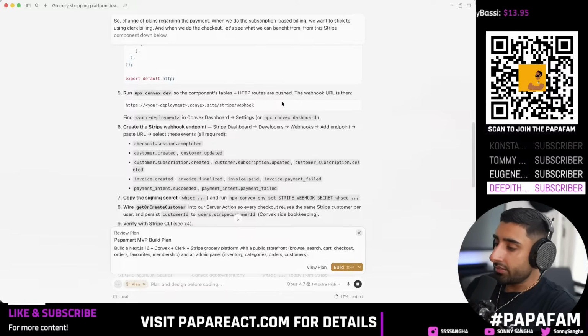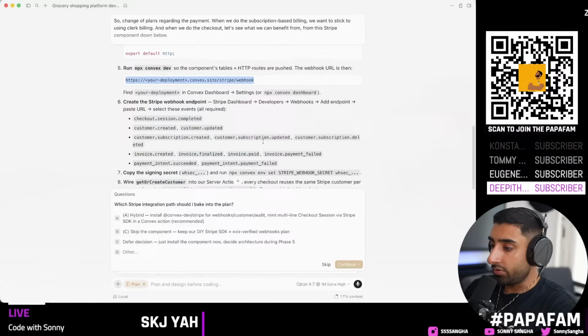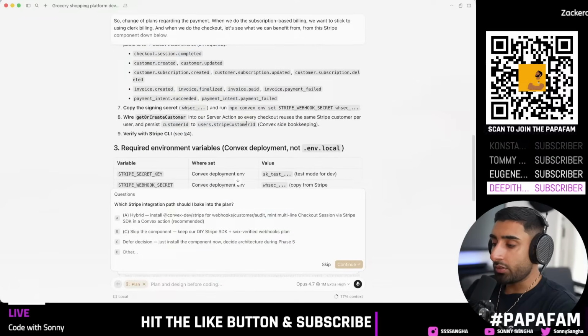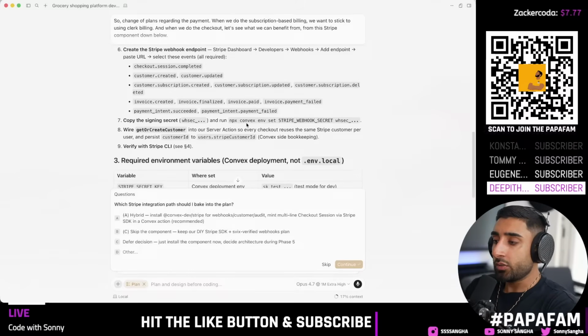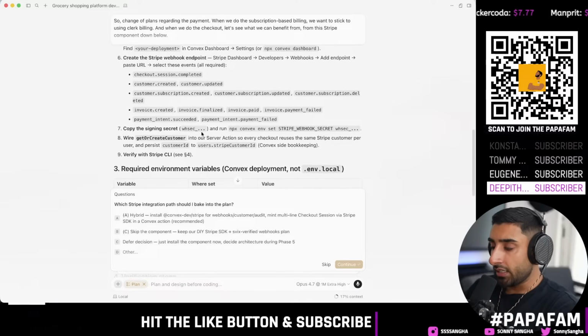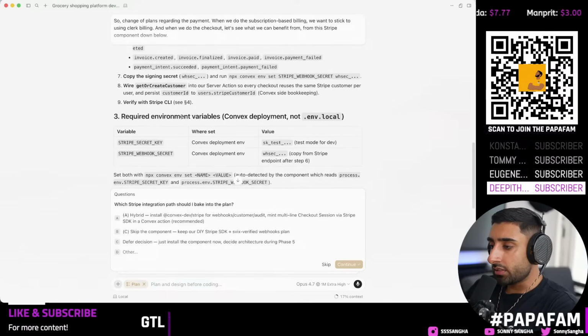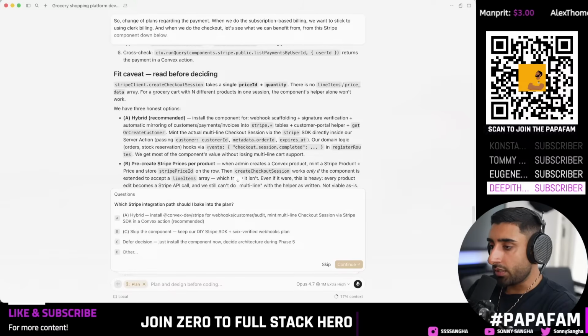Now this is crazy good, by the way, because while we're developing, we can actually have a live URL that can already be connected to Stripe. If you don't know what I'm talking about, if you've ever had to do ngrok and that annoying port forwarding until you deploy, this eradicates that. So you don't need to do that. Copy the signing secret. Yes, we can do all this stuff. Required environment variables. Okay, what question is it asking me, more importantly?